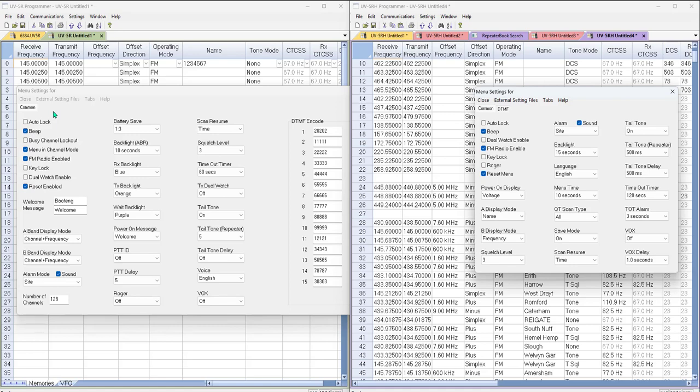It's a great radio. I would recommend it.